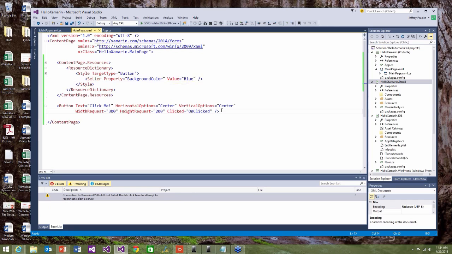Something else we could do. In Microsoft XAML, you may be accustomed to using transforms to rotate things and scale things and translate visual elements on the screen.